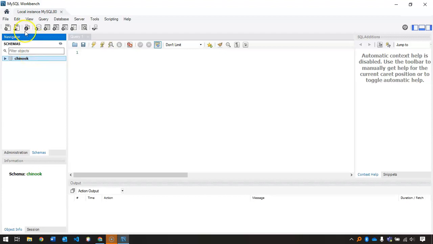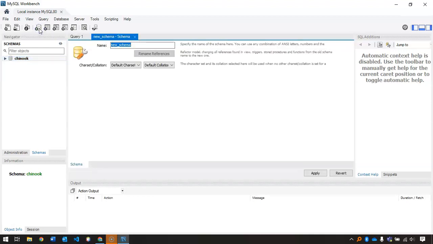We want to create a new one. We'll consult the icons on top here. One of them, if I hover on top, says that I can create a new schema, and basically a new schema is a new database. I will click on that icon. It gives me some options. I can call it new schema or something else.